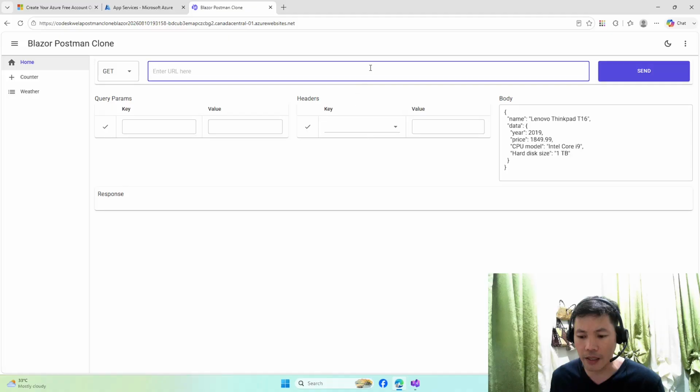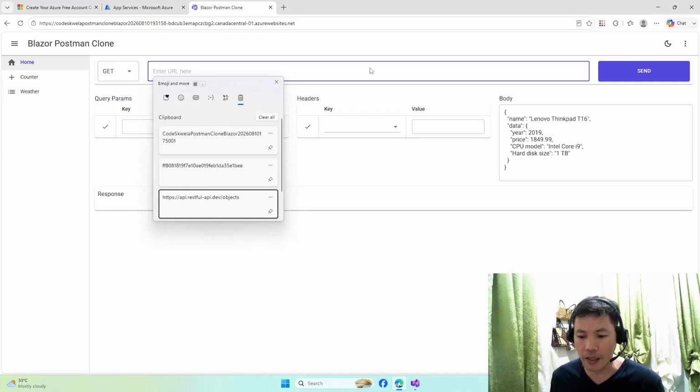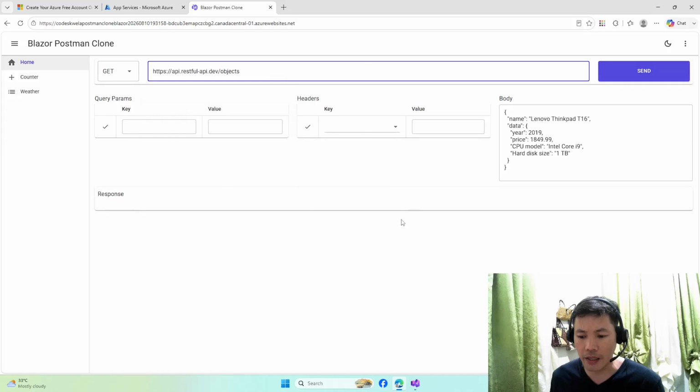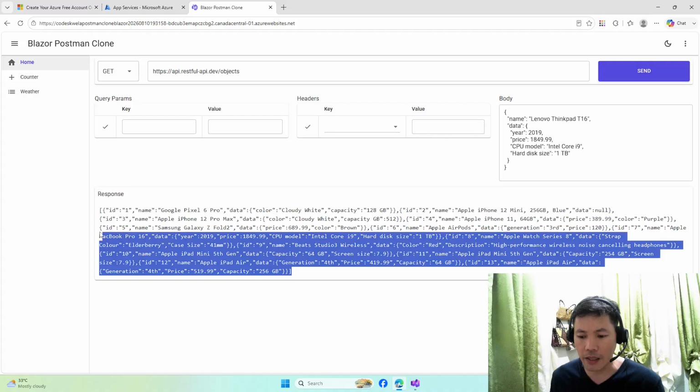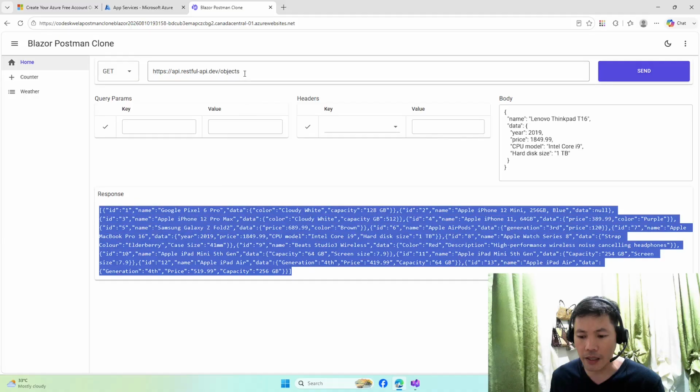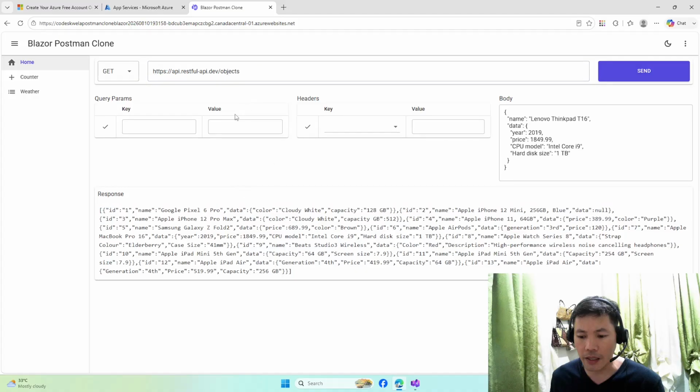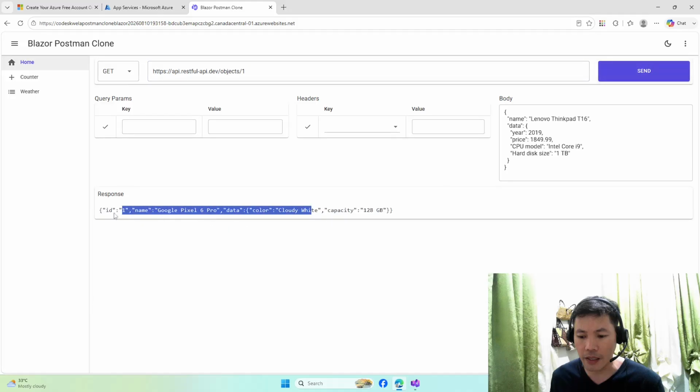Of course, we can always test this one out. So let's make a request. We'll be using the RESTful API.dev endpoints. Okay, let's try to get some data from this endpoint. Let's click send. And nice, it was able to make a request to this endpoint. That's cool. So you can also query for a specific record. Let's click send. Nice, it still works.